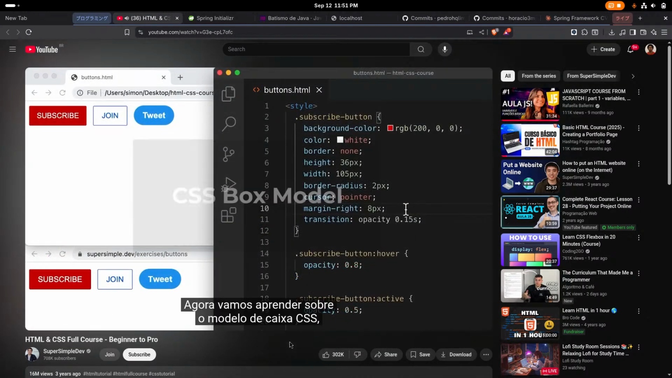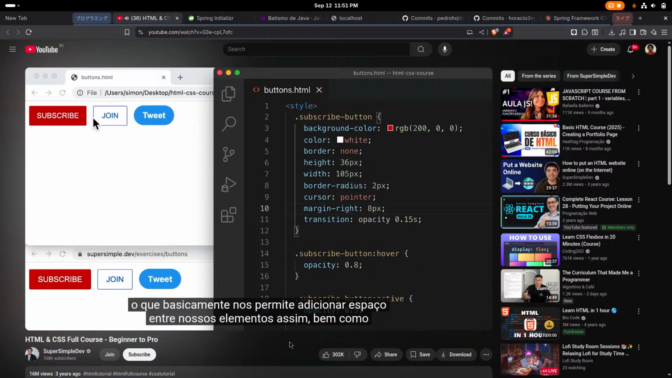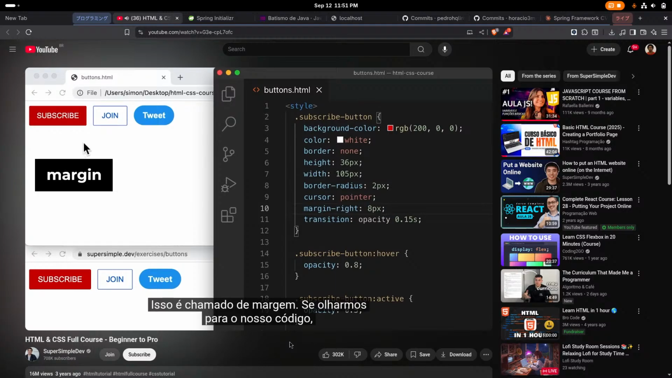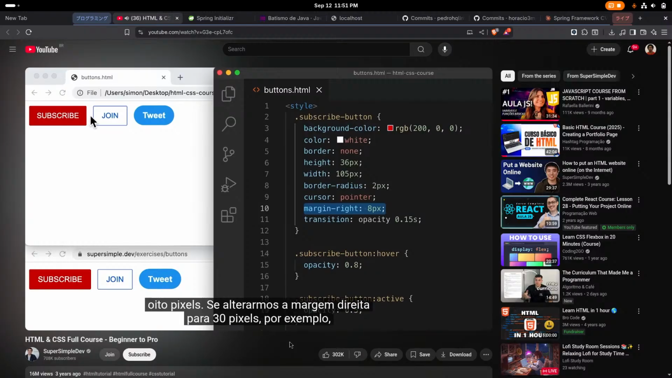Now we're going to learn about the CSS box model, which basically allows us to add space between our elements like this, as well as add space inside our element to make it bigger. The first part of the box model is spacing on the outside of the element. This is called margin. If we look at our code, we already worked with margin before. Here we set the margin right to 8 pixels.